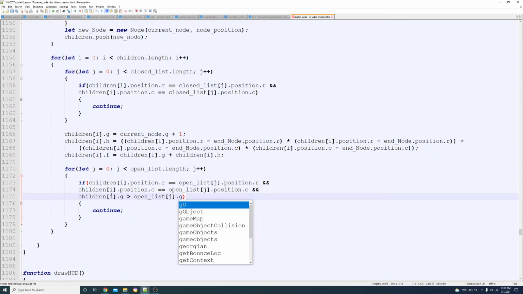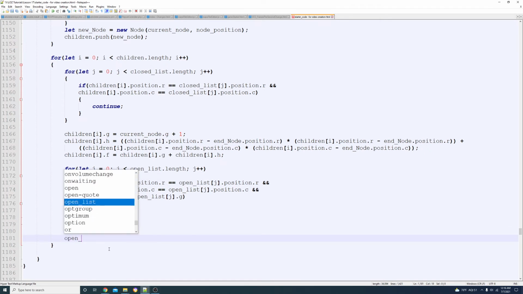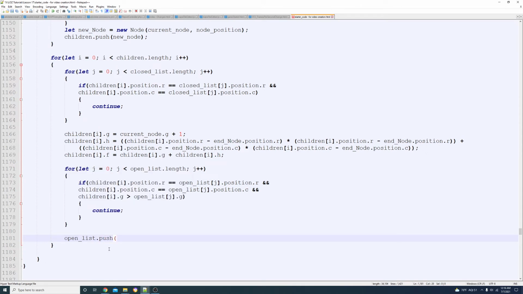Okay, so if the child has gotten to this node and its G value is greater than the value already on the open list, we just want to skip it. It doesn't interest us because it's a path that took longer to get to. Otherwise, we're just going to push that child onto the open list that we need to evaluate at that point.